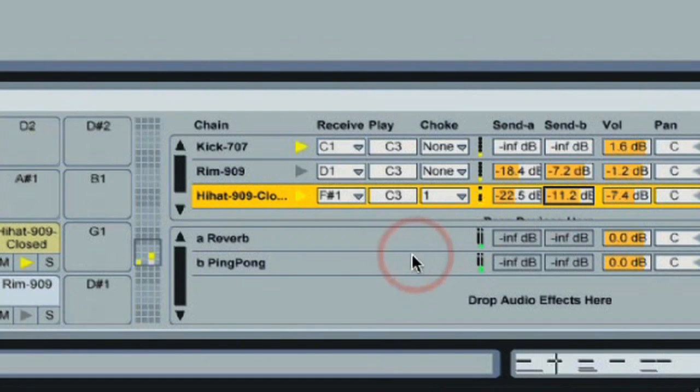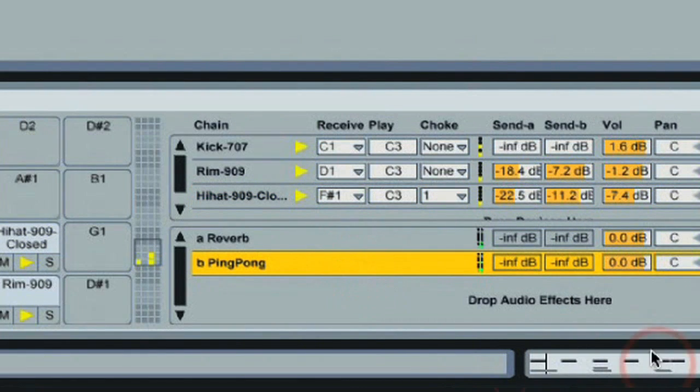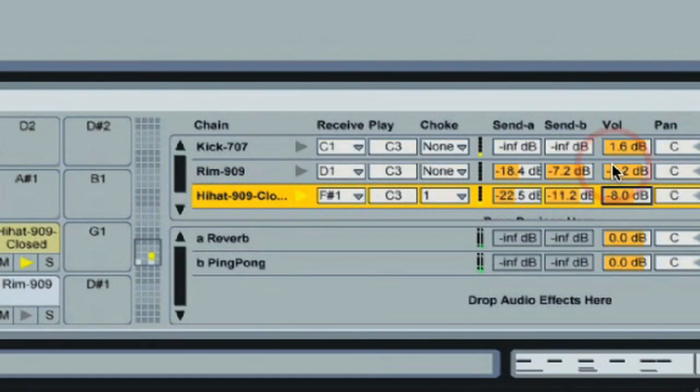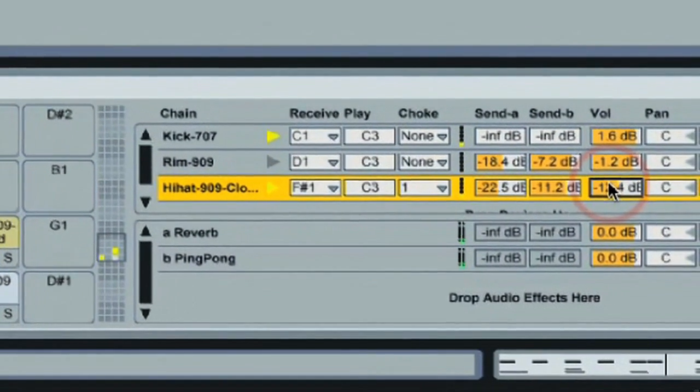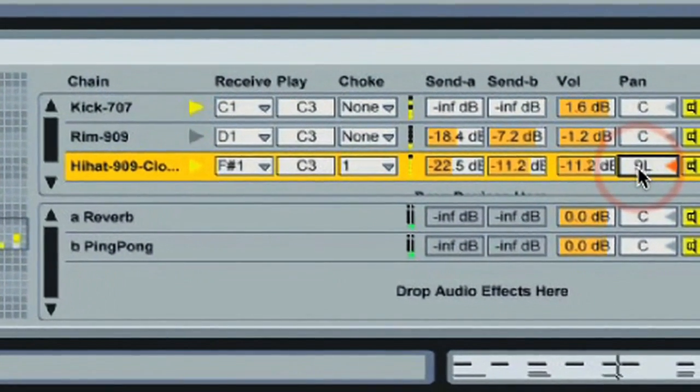Now, we can also adjust the effect of the ping pong delay just by clicking on the ping pong chain or return window. I'll take that feedback, pull it back just a little bit. Adjust some of that filtering. Here we go. And now we've got a pretty good mix. Let's bring that overall volume of that hat down a little bit. We can also pan that to the left.